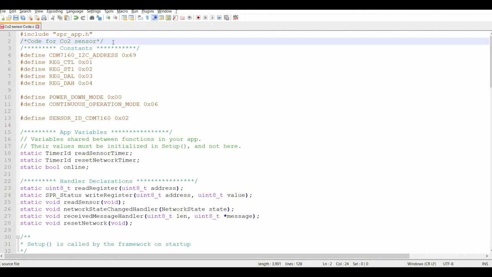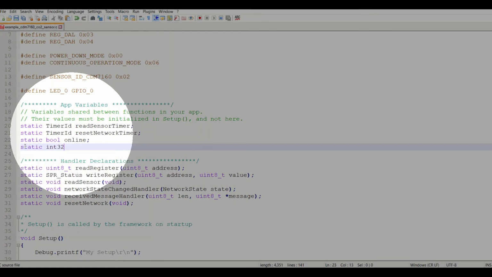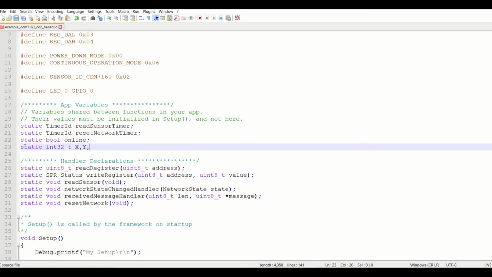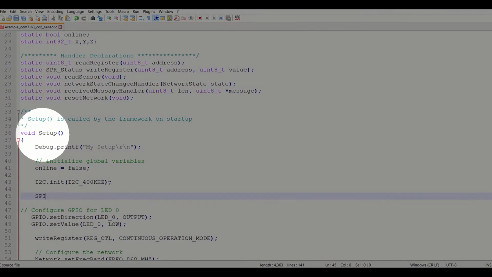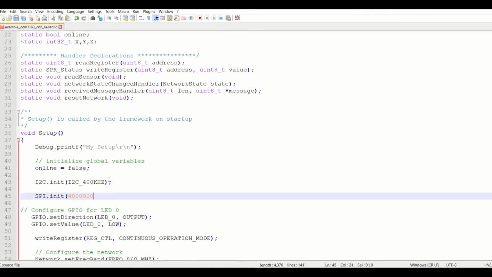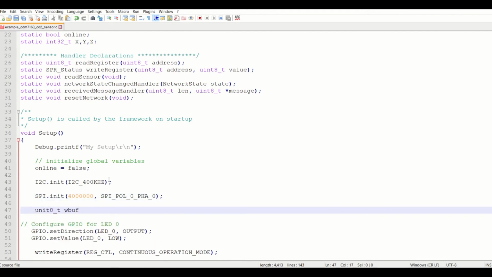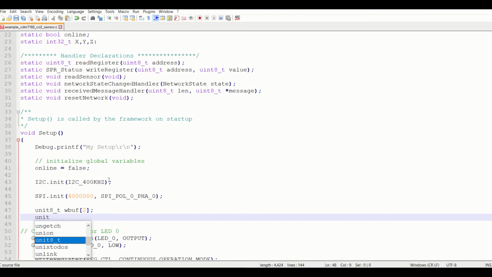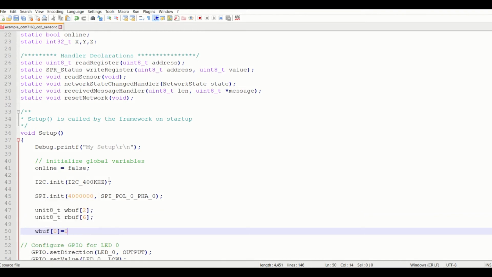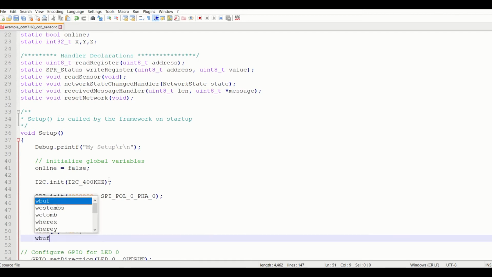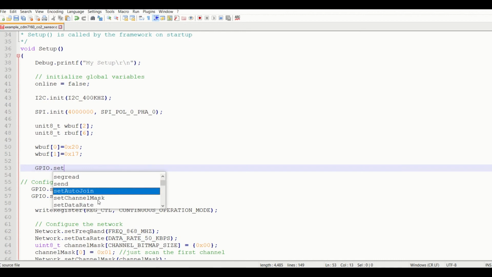We start by defining the three variables where we will store the accelerometer data. Then, in the setup function, we initialize the SPI connection. We also create the read and write buffers. We set up the GPIO which is needed for the chip select in the SPI.